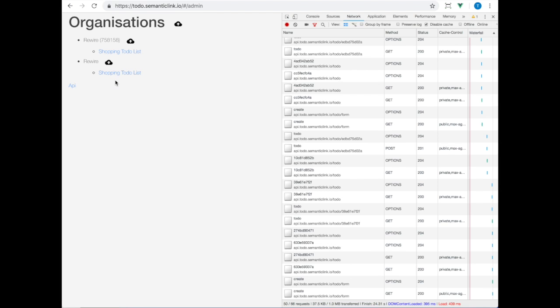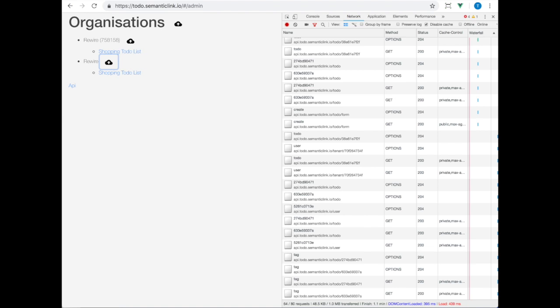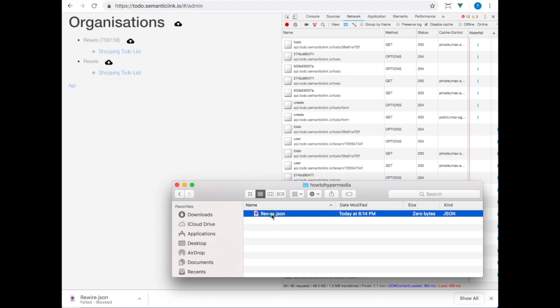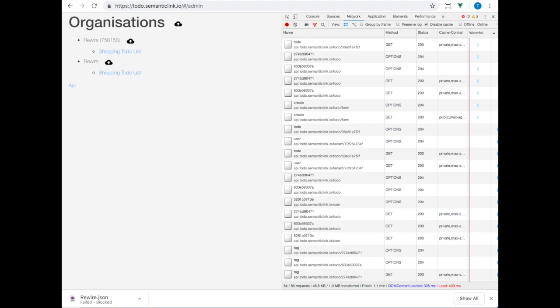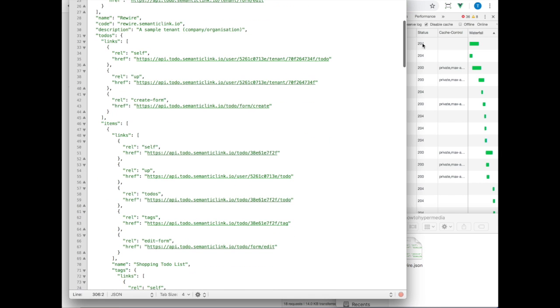So first, what we're going to do is drag this data to the desktop and take a copy as JSON. So I dragged to the desktop, and it created a file called rewire.json, rewire being the name attribute. After dragging out the rewire tenant to a JSON file on the desktop, I can then open it in an editor. This shows me the JSON structure.